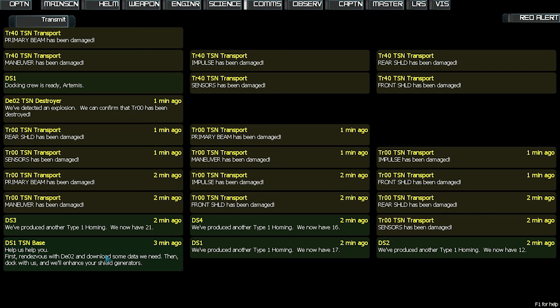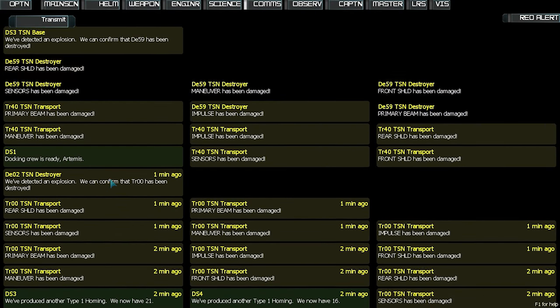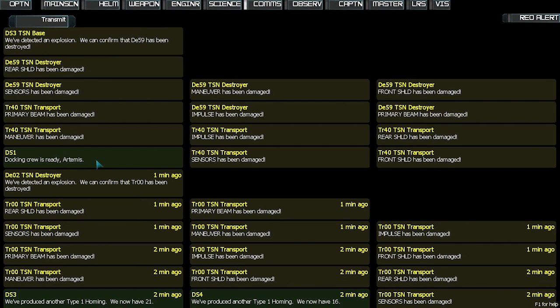You also get little mini missions, like for example this: help us help you, first rendezvous with DE02 and download some data we need, then dock with us and we'll enhance your shield generators. So the rewards are, you know, improving your ship.